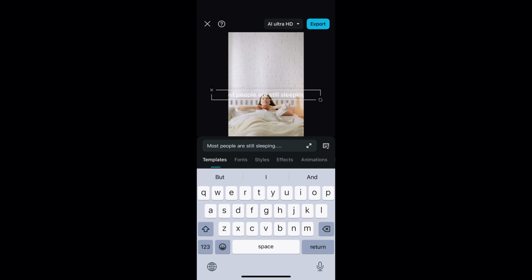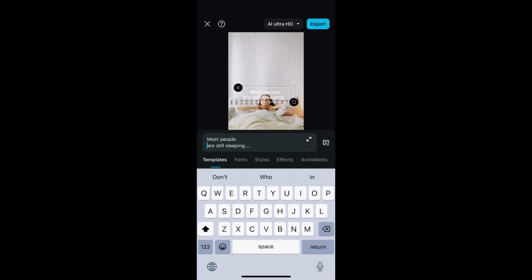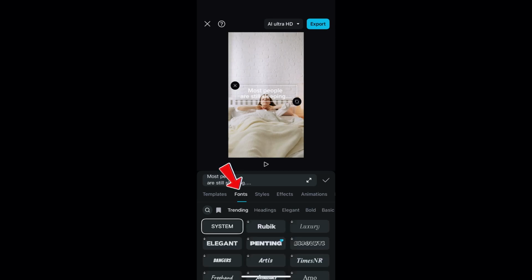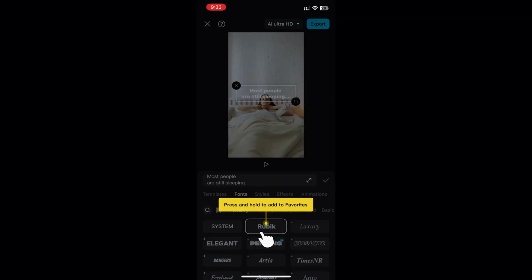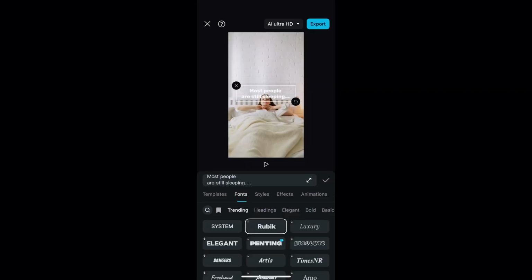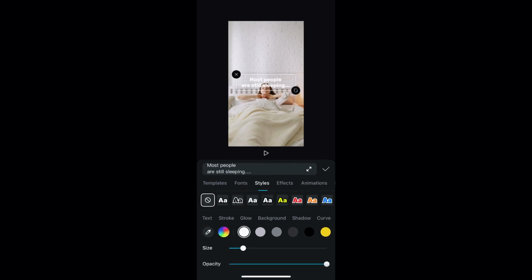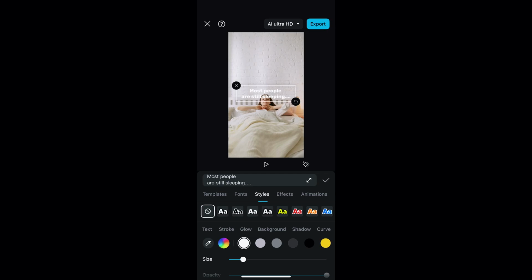Once the text is added, you can drag to reposition it and resize it. I recommend breaking it into 2 lines for better visual balance. Now let's choose a font. I'm using Rubik because it looks clean, bold, and modern. You can also explore text styles, add stroke effects, and pick from various color options to make your text stand out.